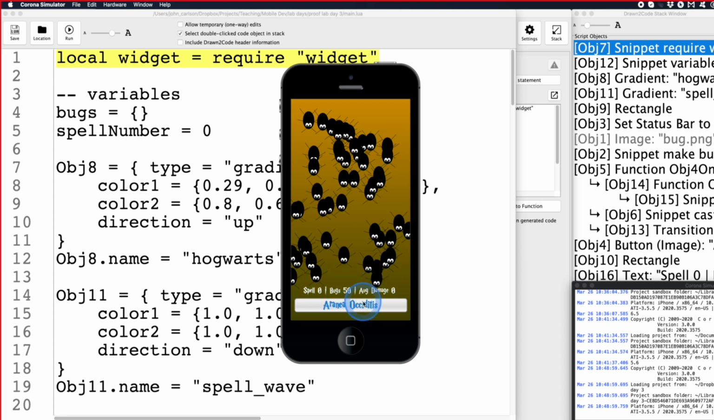And then when you hit the button, this spell wave passes over all the bugs. All that is a rectangle that has a gradient applied to it that goes from white to nothing, and I transition it up the screen. So if you watch knowing what it is now, you're just watching a rectangle slide up the screen. After it's done, I reset it back below the screen for the next time you hit the wave.